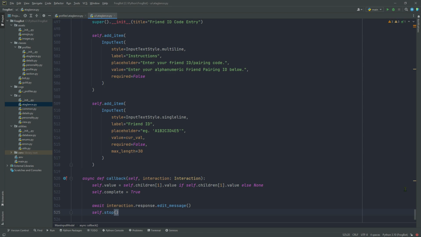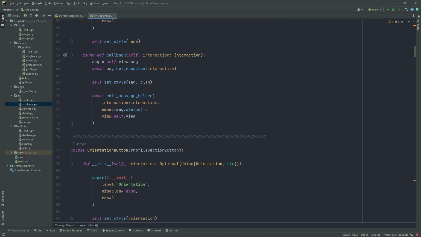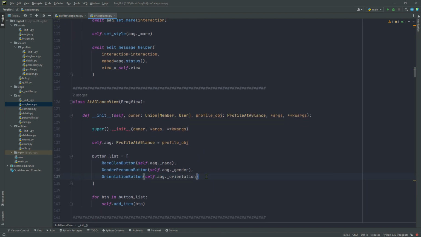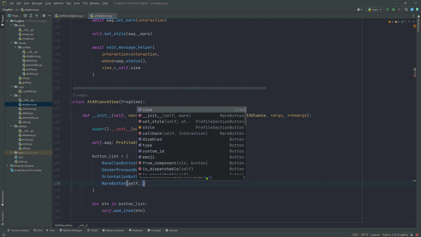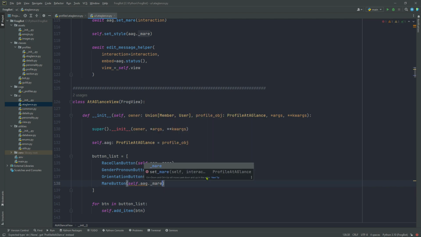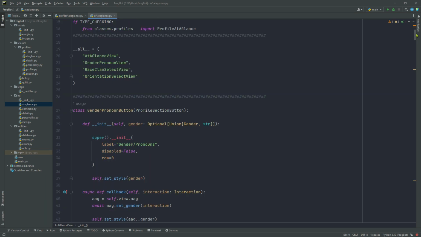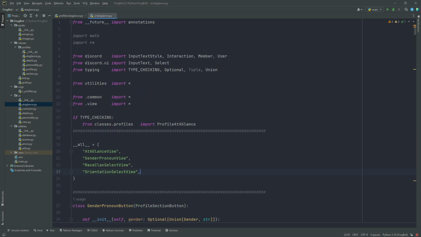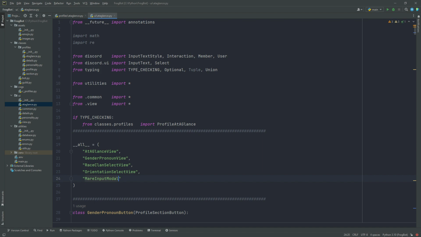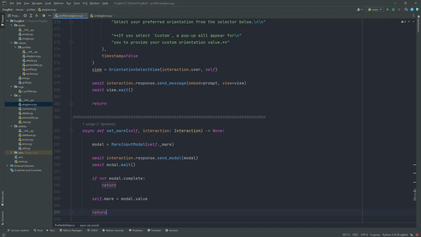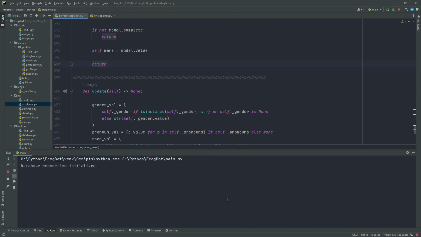Let's go ahead and add our mayor button to the at-a-glance view right here. So we can just say mayor button self.aag._mayor. Okay, cool. And let's also, before we forget, go up here to the very top and let's export our mayor input modal in under all. Okay, so that should make it go away over here. Very cool. Okay, so let's test. Looking good.